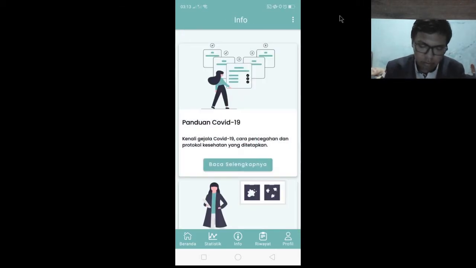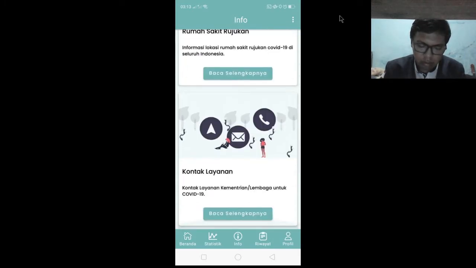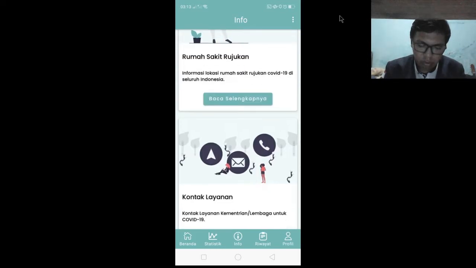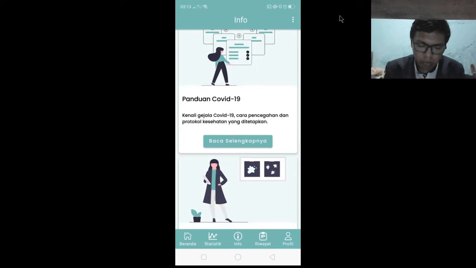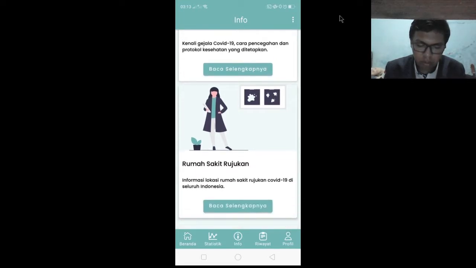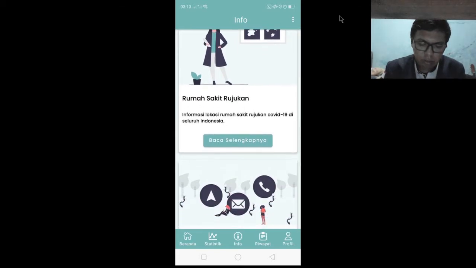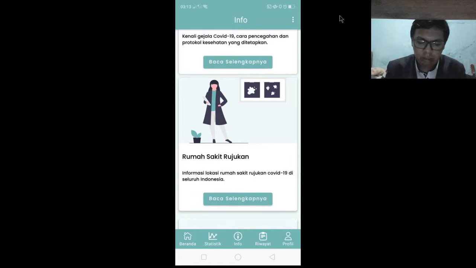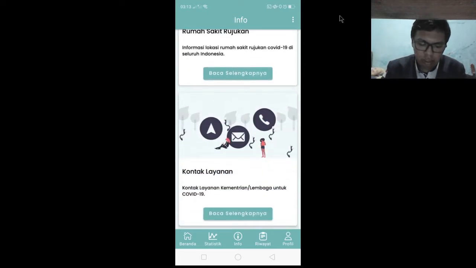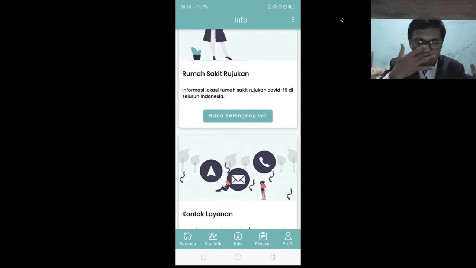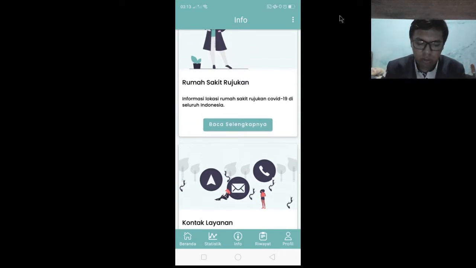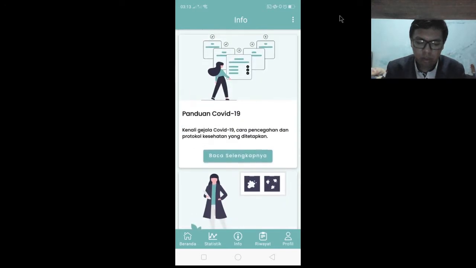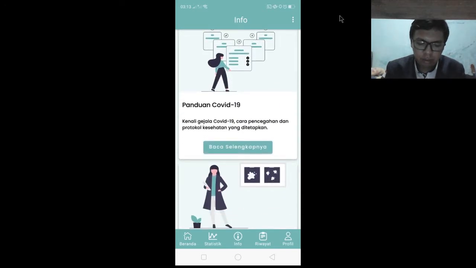And then the third page is info. In this page, you also find a lot of information you can get, which is Panduan COVID-19, containing all the basic knowledge of COVID-19. Rumah sakit rujukan contains hospitals that you can use that accept patients with COVID-19, and then kontak layanan contains service contacts for users who need help for COVID-19 from the government.